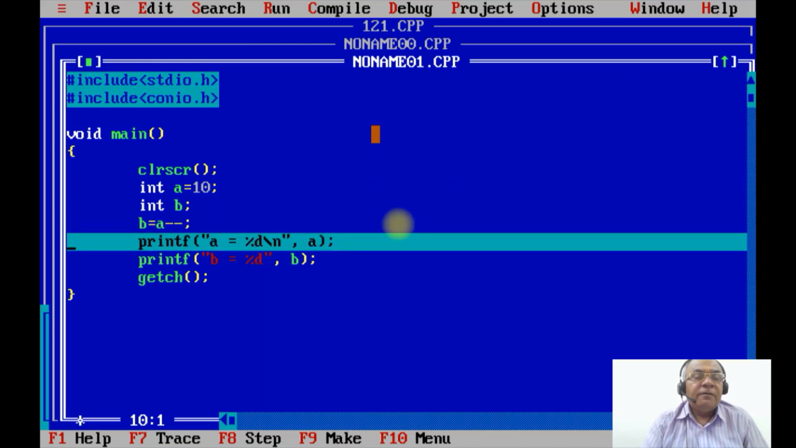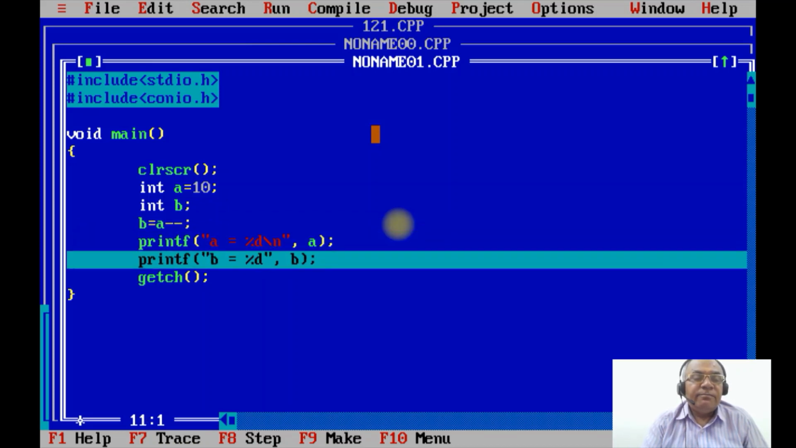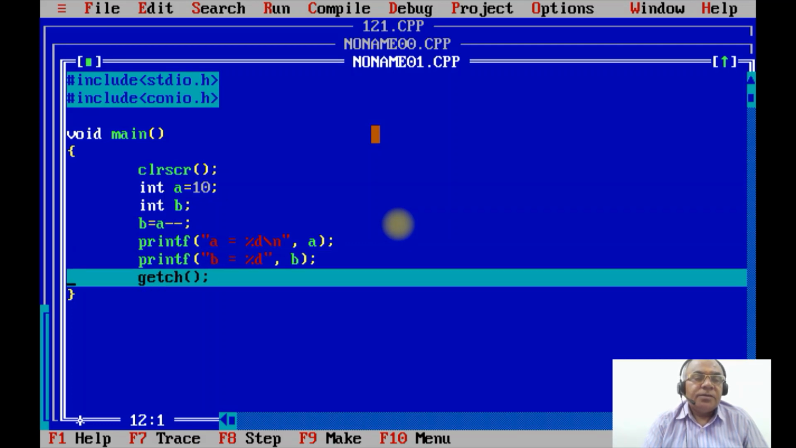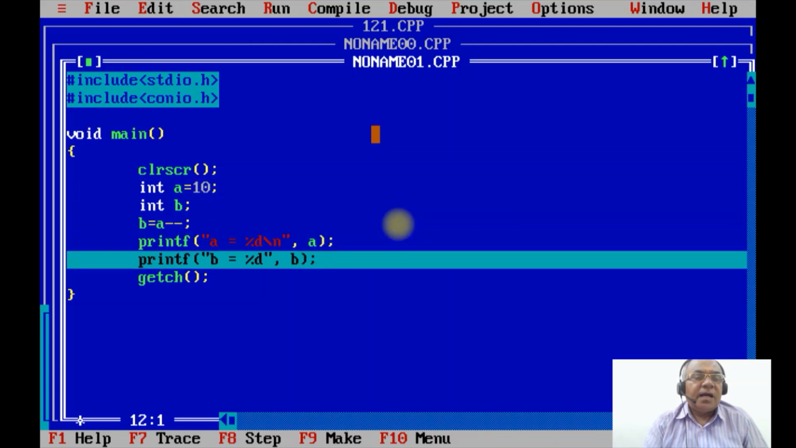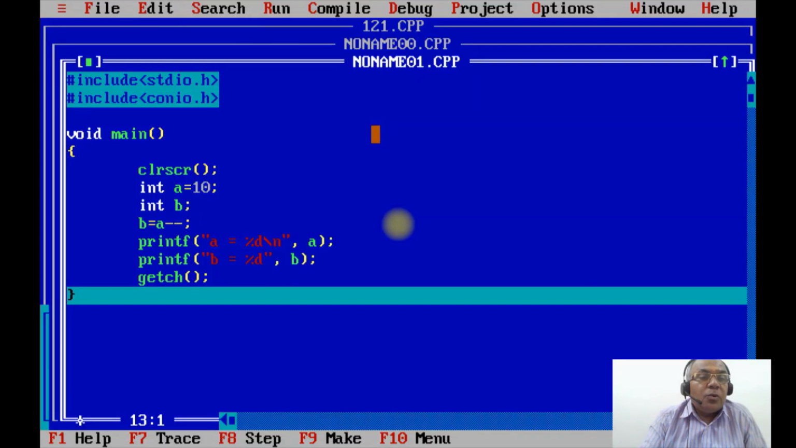Your value of a will be equal to 9. The value of b should be equal to 10. So get ch. You can see here that the value of a is equal to 9 and the value of b is equal to 10. This is the difference. This is what we have for the post-decrement value. Now we will see how it works for the pre-decrement value.